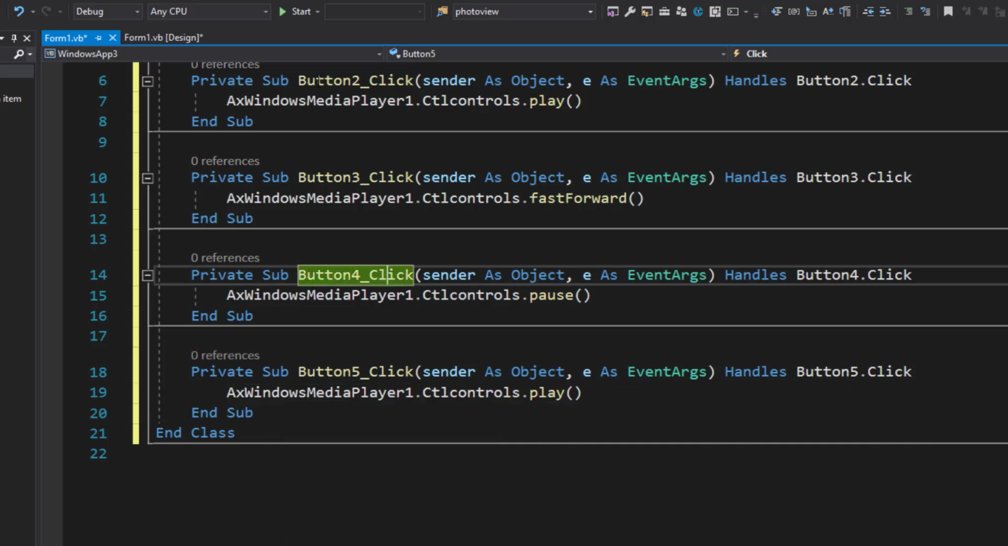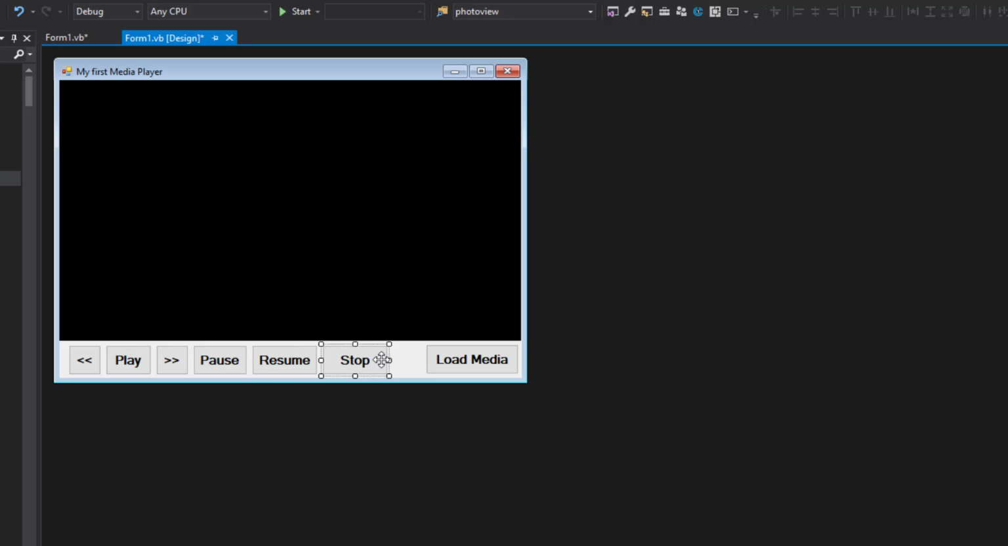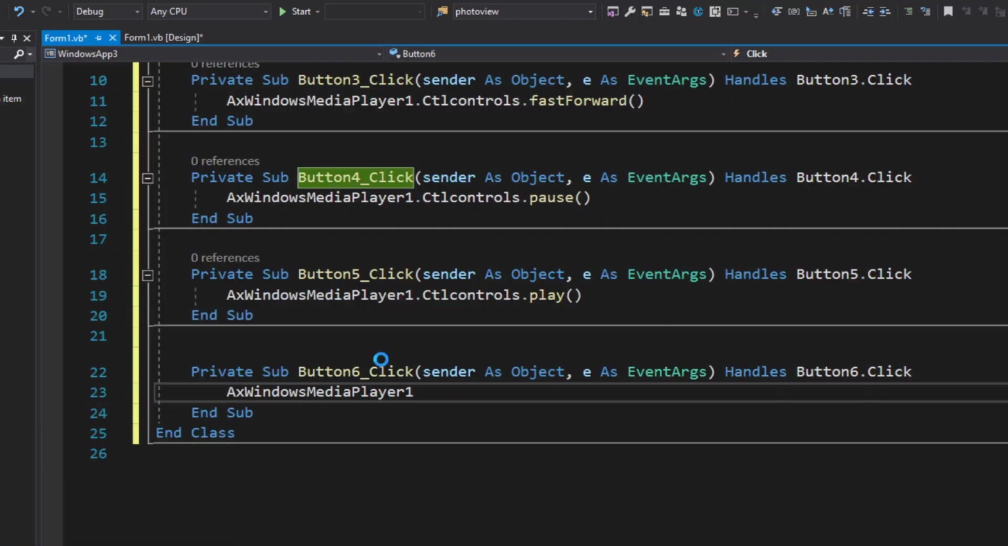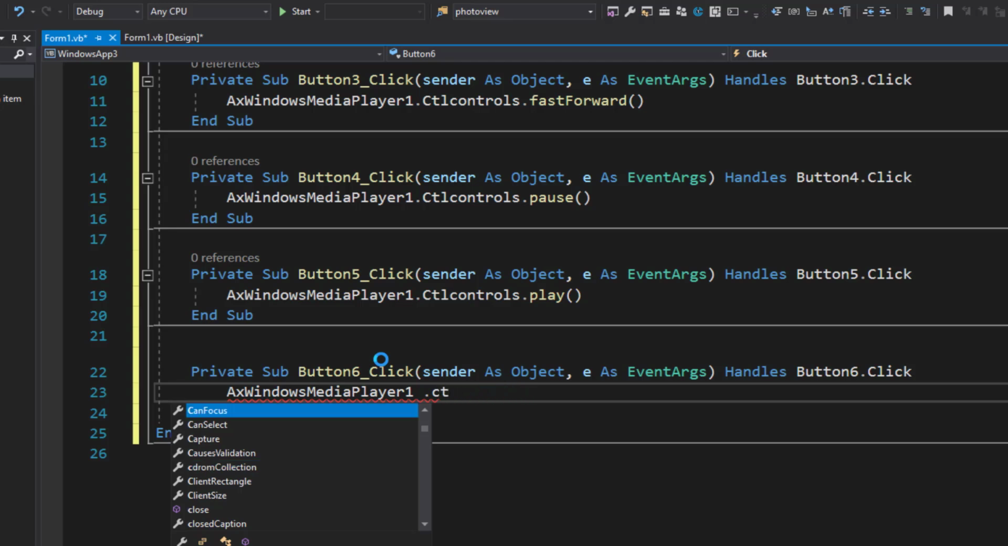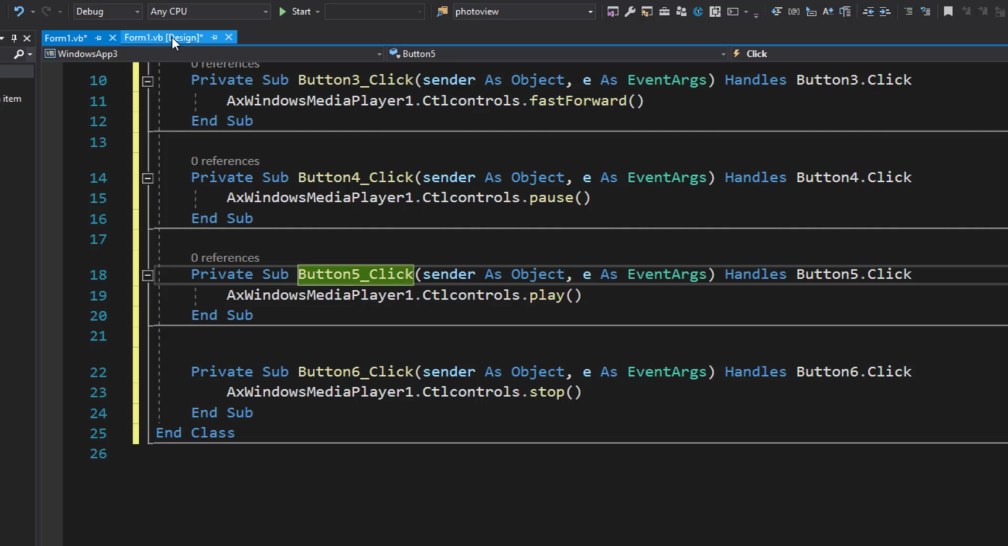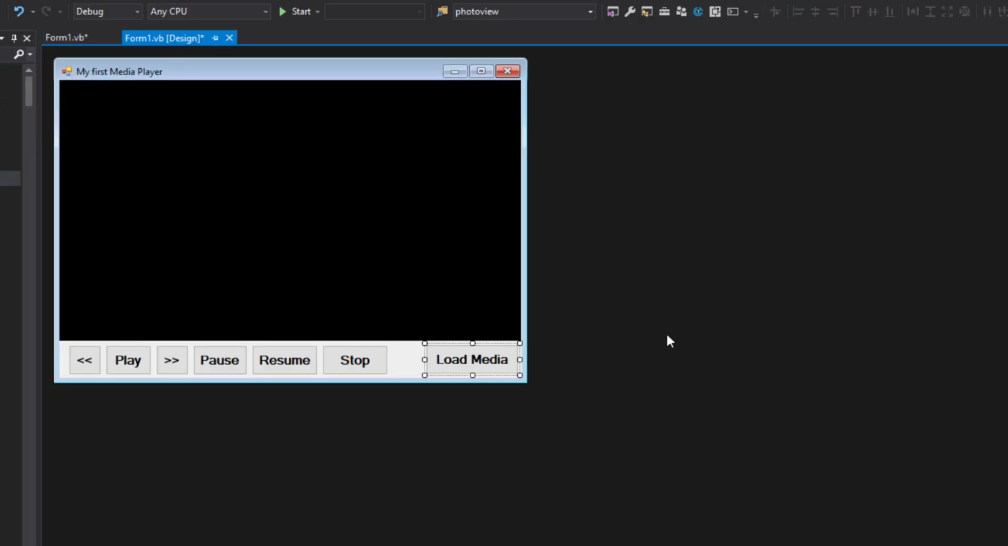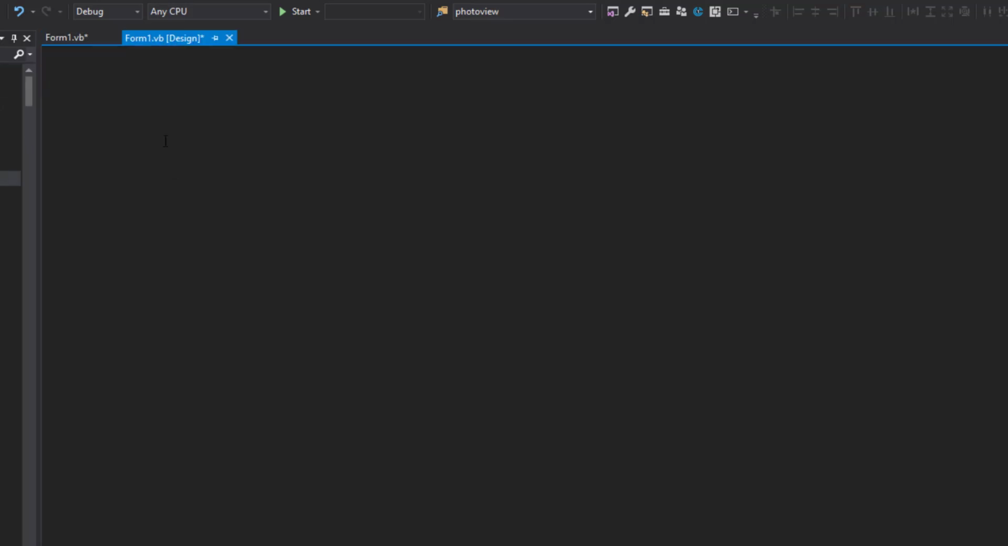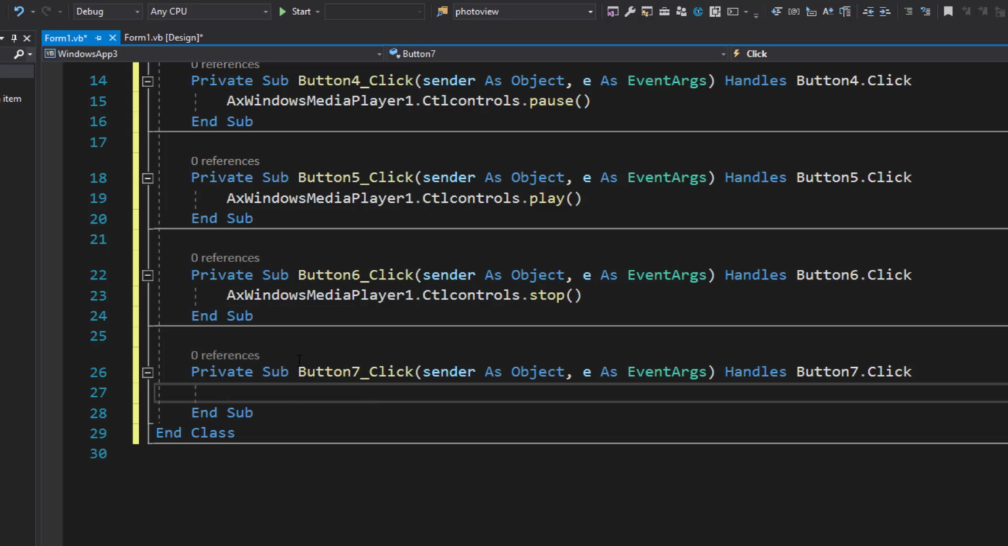Good. So let's see for the stop. AX Windows Media Player 1.ct controls, ct controls dot stop. Good. So that is it. Then this is somehow complicated a little bit, so let's double click it. This is what we're going to do.